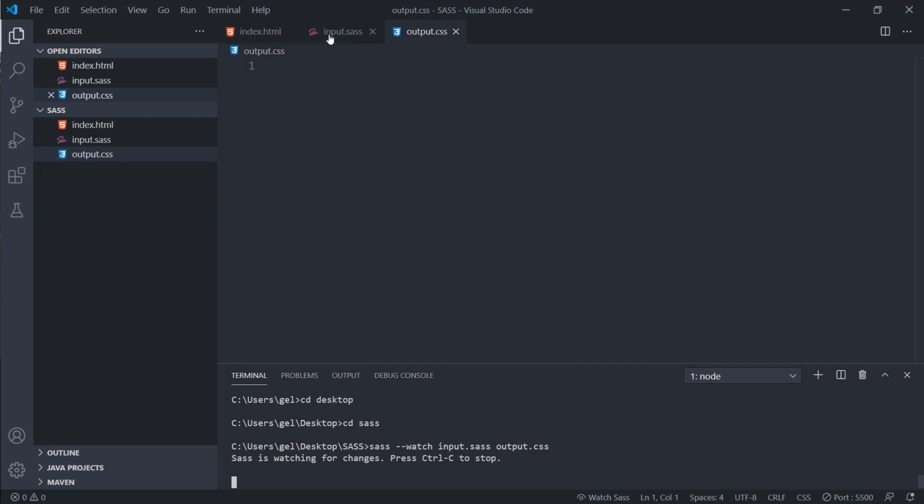So ang ginagawa nito is every time na mag-e-edit tayo dito kay input.sass, makikita natin yung actual code or yung converted na code into CSS. So dito tayo magko-code sa input.sass and then dito natin makikita ngayon yung version nung SASS into CSS. Okay, so let's have an example.